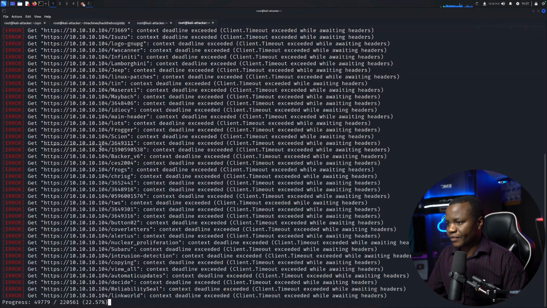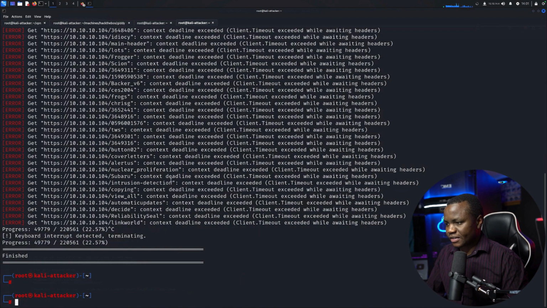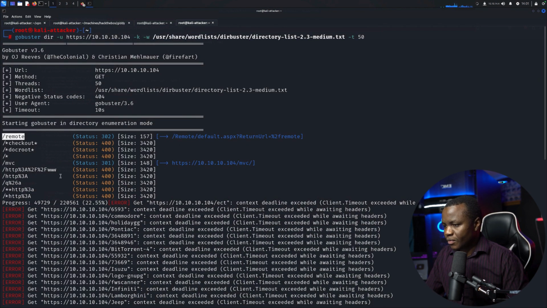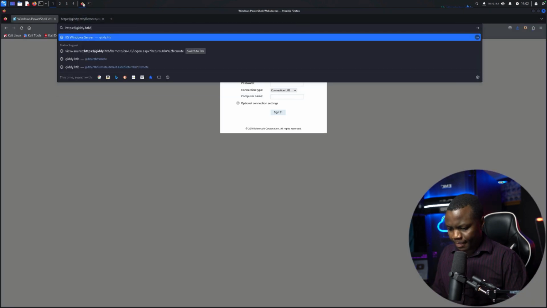Go back. Oh, it's erroring out. Whatever is happening here, Gobuster is erroring out, which is fine, probably because I'm running too many threads. But I also see that we have slash remote, which was 302. We have the 301 on slash mvc. So let's go check that one out. Okay, so coming back here to go to slash mvc.